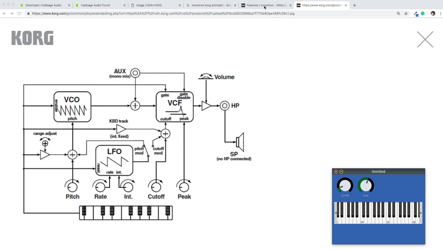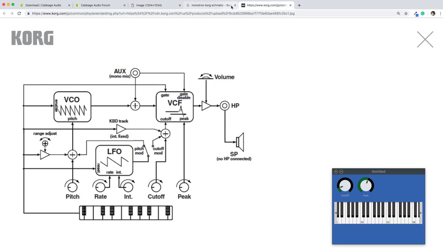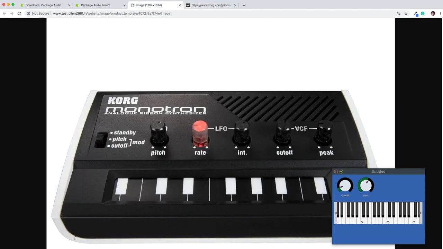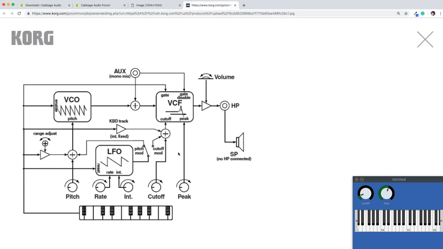Last video I was talking about the pitch control for the monotron. I was kind of wondering, well, what is that again? Okay, and then I suddenly remembered when I looked at this simplified schematic from Korg themselves.